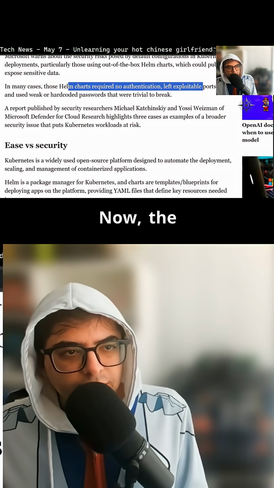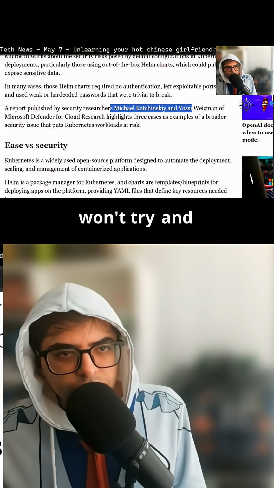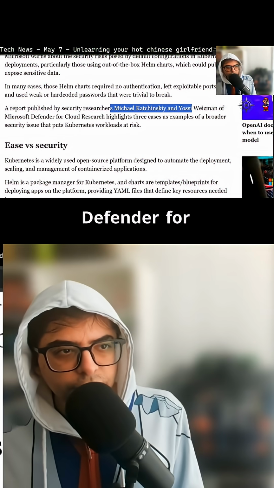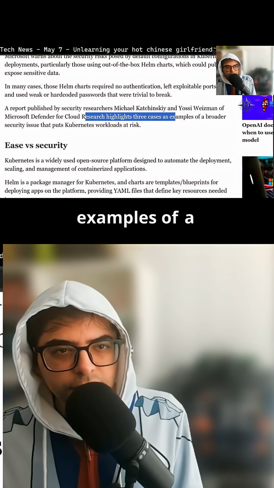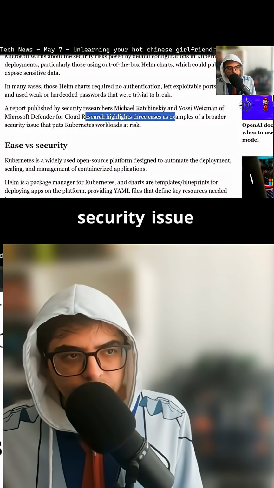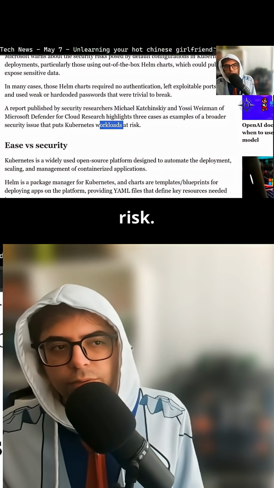Now, the researchers here, who I won't try and pronounce their names, of Microsoft Defender for Cloud Research highlight 3 cases as examples of a broader security issue that puts Kubernetes workloads at risk.